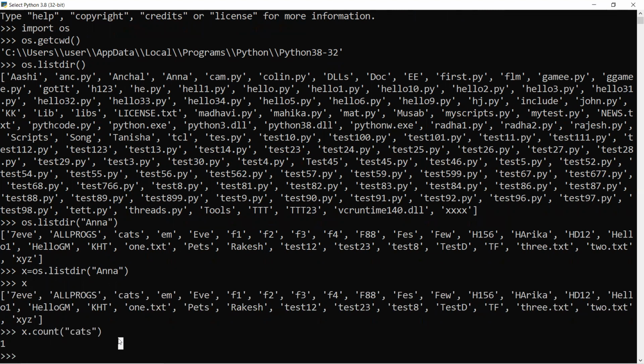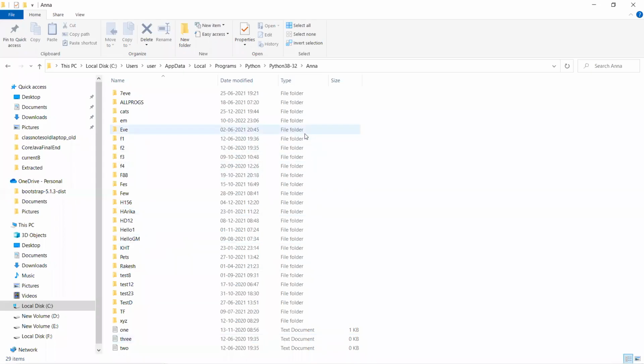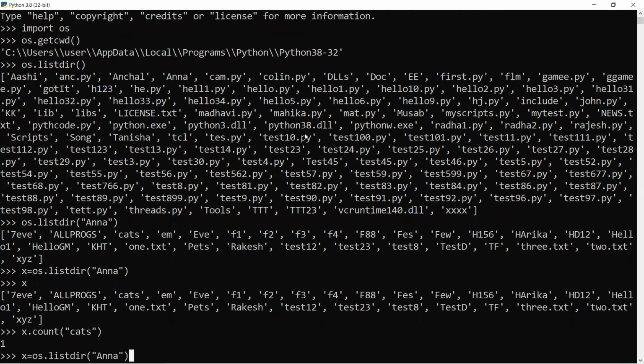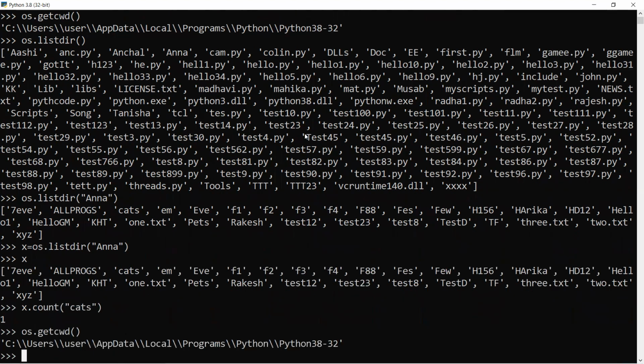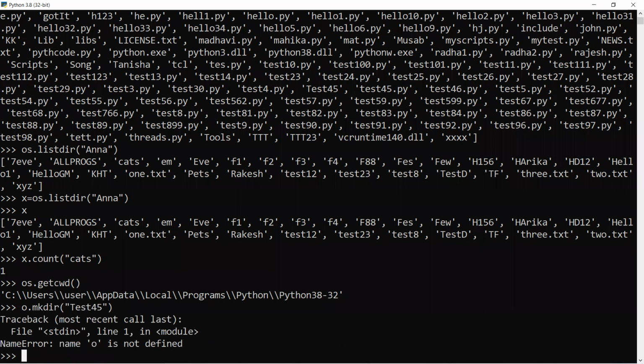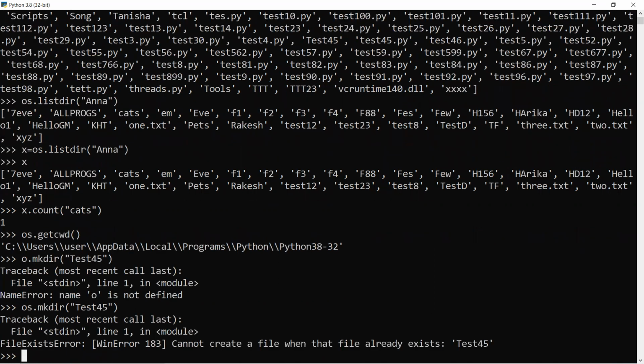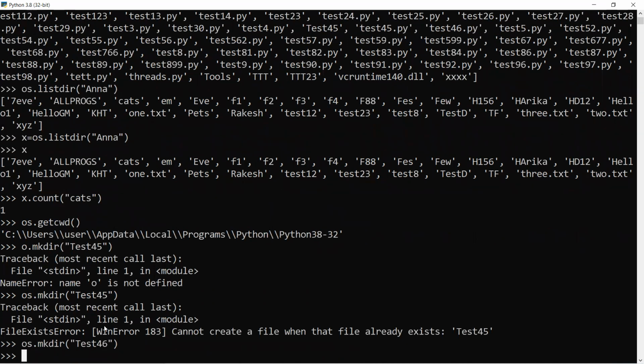Okay, so now I would like to create a folder in the working directory. What is the current working directory? In 3832, right? So I would like to create a folder in the working directory. For that, we have the mkdir function, make directory. So what I will give is test 45. Sorry, os dot mkdir test 45. It is already there, so then we will use test 46. So now what happened? A folder with the name test 46 is created.